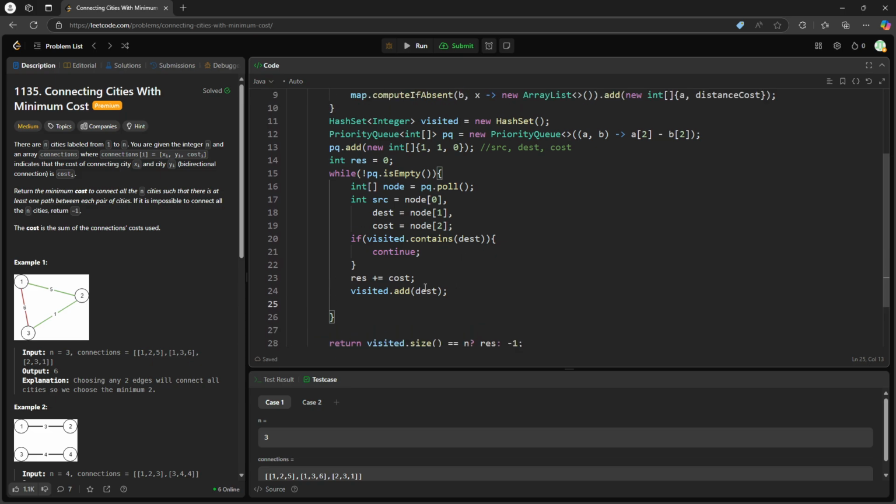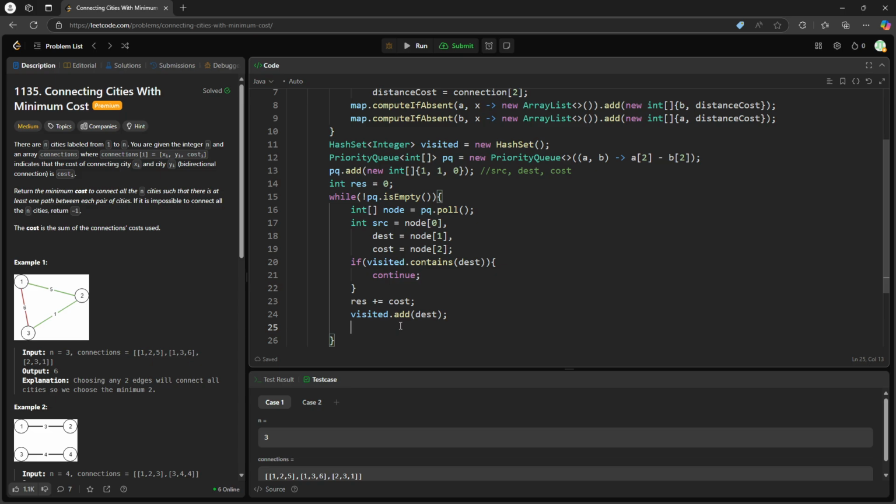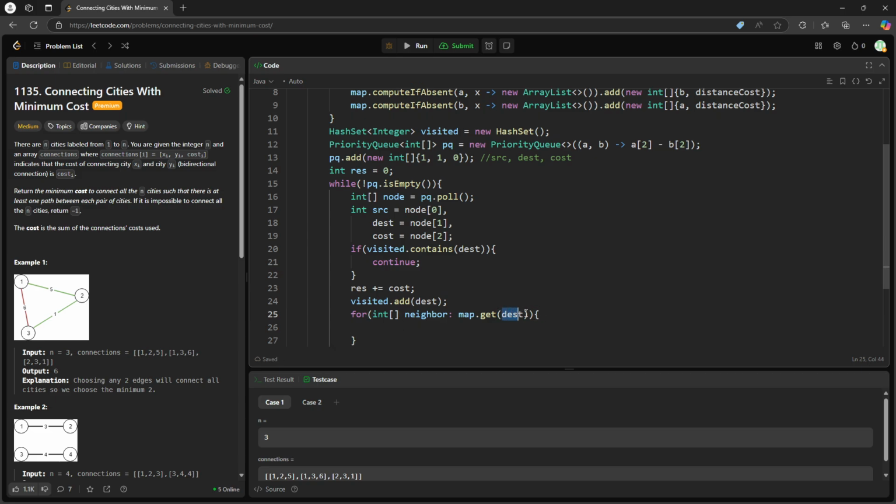So how do I get a new neighbor from the destination? You want to traverse the destination from the graph, so for int neighbor in graph.get(destination). From the destination's point of view, you want to get the new neighbor so you can keep traversing. You don't want to get the source because you already know the source. You want to know where the new neighbor from the destination is so you can keep going. We don't need to check contains or not. Just offer a new int.